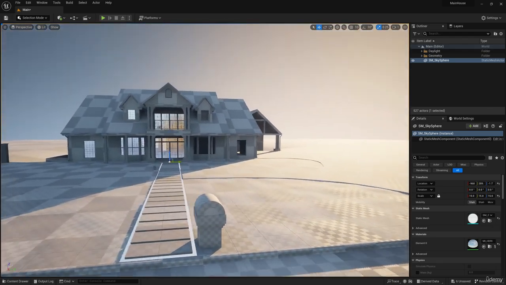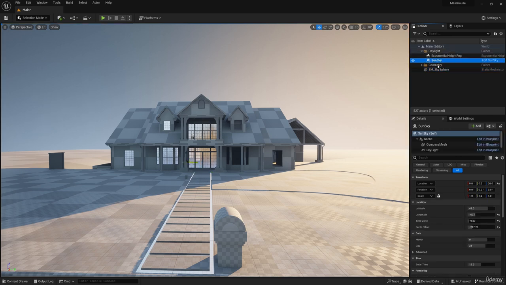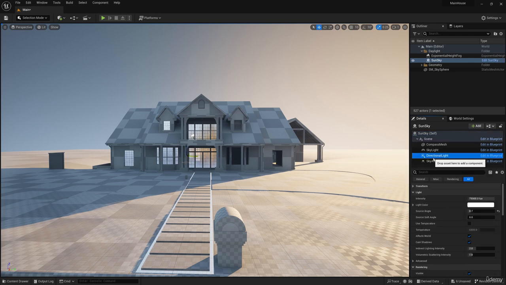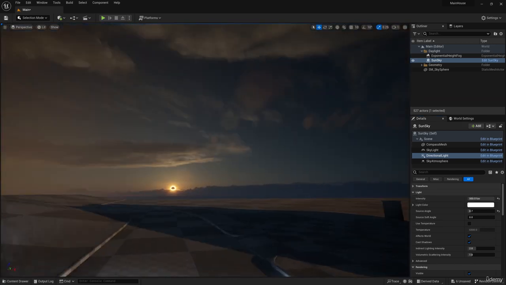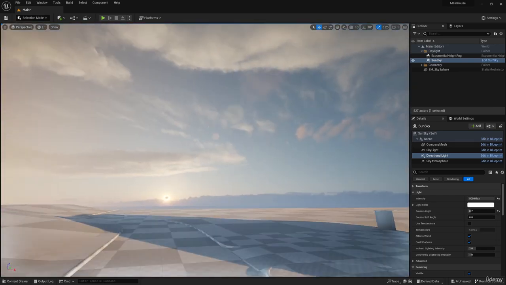To display the sky correctly, you need to lower the intensity of the sun. Go to Sun Sky Setup. Directional light. Intensity reduced to 500. Now the sky looks great.